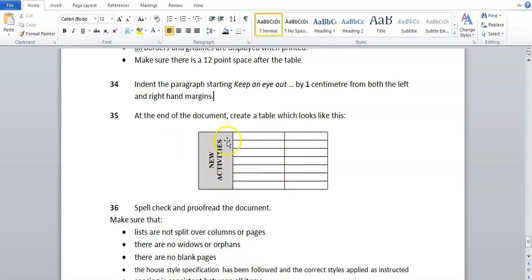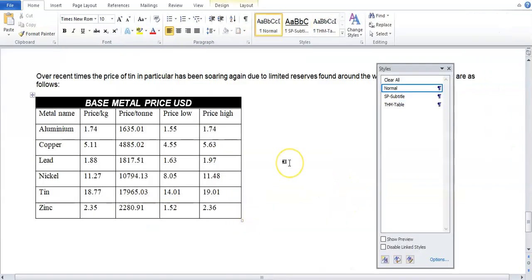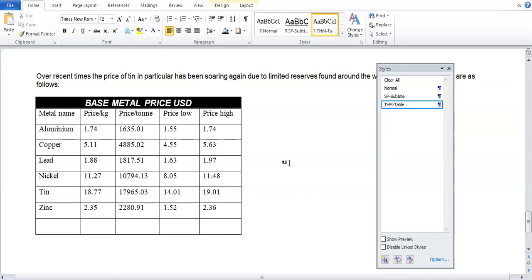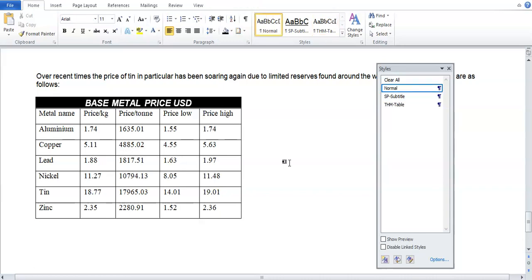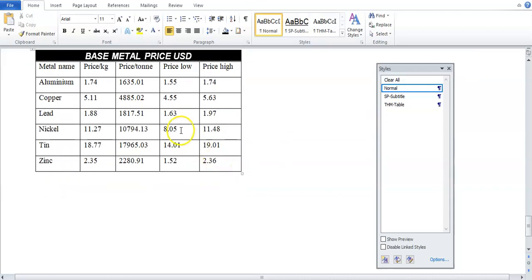And now we need to see how many rows there are. There's 1, 2, 3, 4, 5, 6, 7 rows. So we go to the end of our document. So we hit enter. Oh, that made a little extra cell. So I'm going to put my cursor just below the table. There we go.